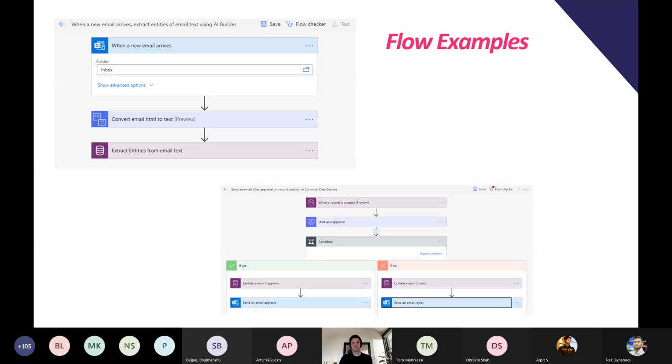Here are some examples. I was just checking out the templates on the Power Platform side. You see, when a new mail arrives, I want to do something like converting it and storing it in my Dataverse. Or, and I think a very common thing to be built with Flow, is the approval stuff. So when you have approvals, use Power Automate for that. They have great actions for that.